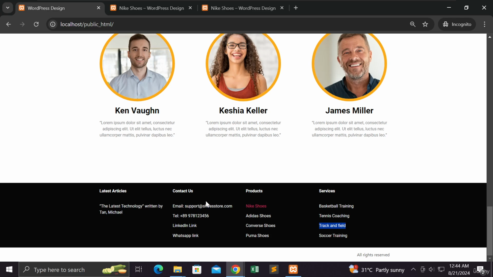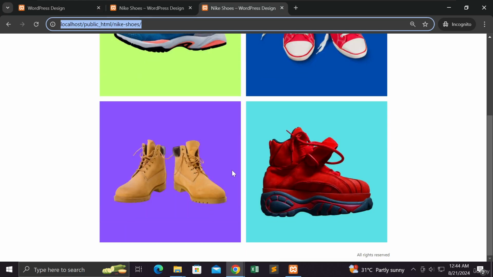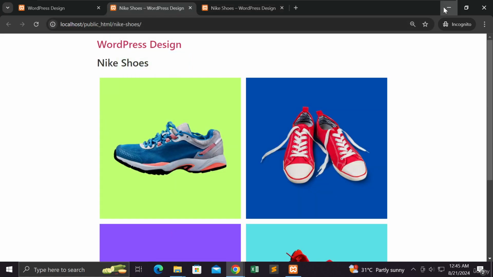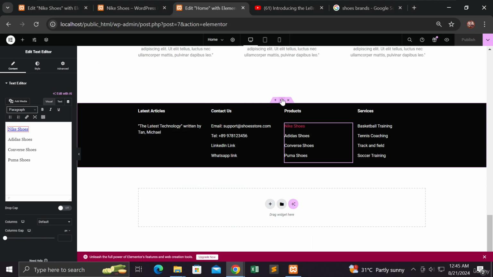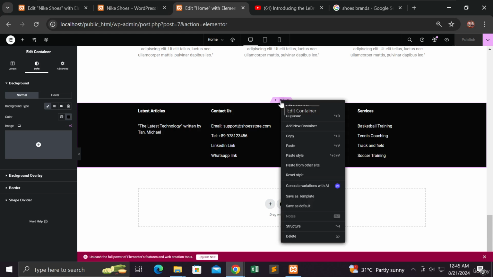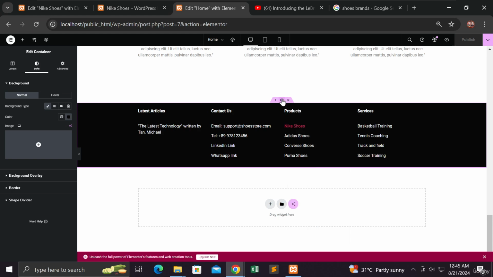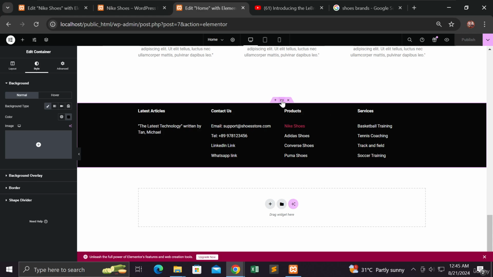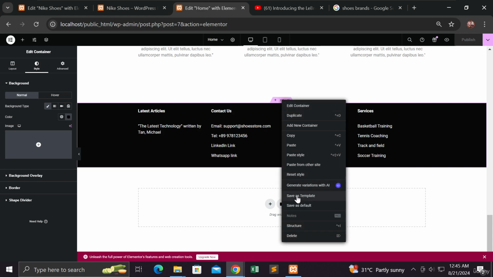And if you would like to do the same for other pages like this one, Nike shoes, where you want the footer to show right here, the section for the footer, what I'm going to show you is this: I'm going to click the section and try to save the section as a template. Okay, so let's try. Right here, I have right-clicked the mouse so that I can access the menu, and here we have Save as Template. So just click the section, right-click, and then Save as Template.